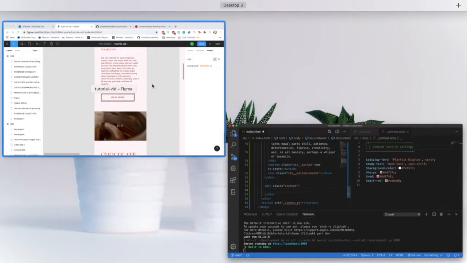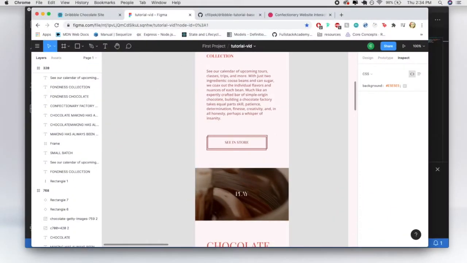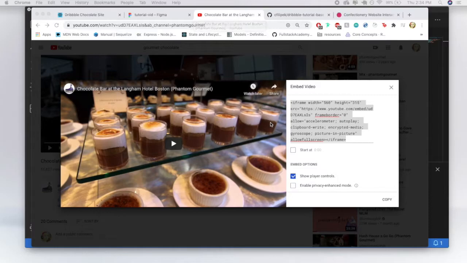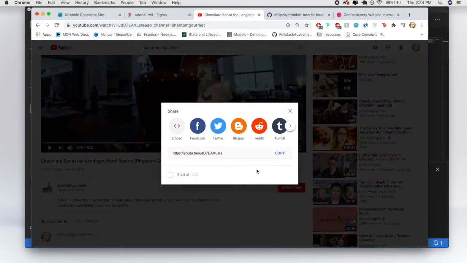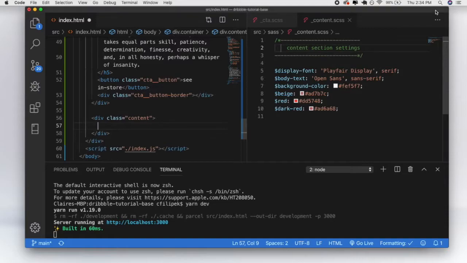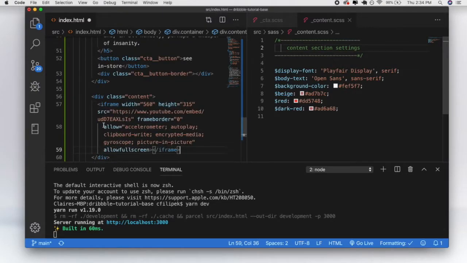I think I pulled up a video. I don't have it here. One moment. So I chose this chocolate bar. And then if you go to share, and then you click embed, it'll give you the iframe information, which is perfect. That's just what we need. So we're going to go back here and we'll paste it into content because that's the first thing going on.